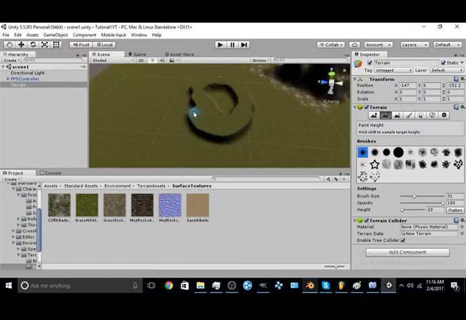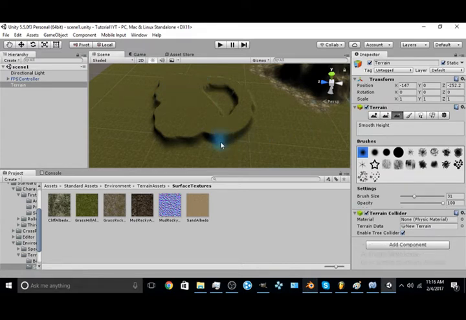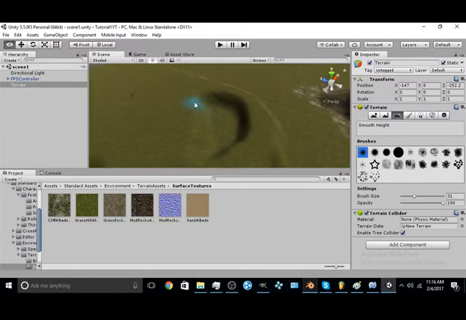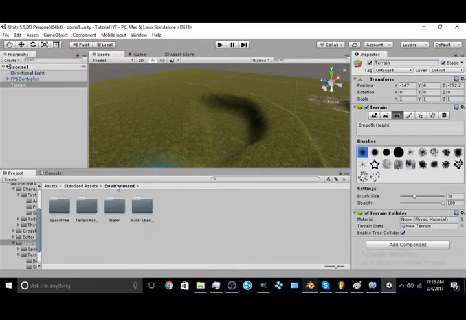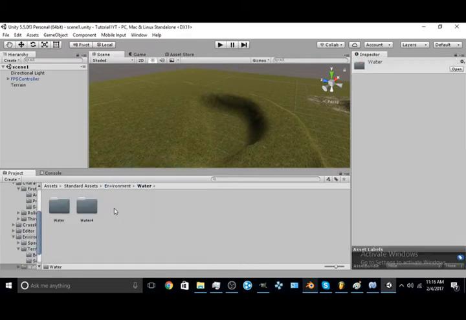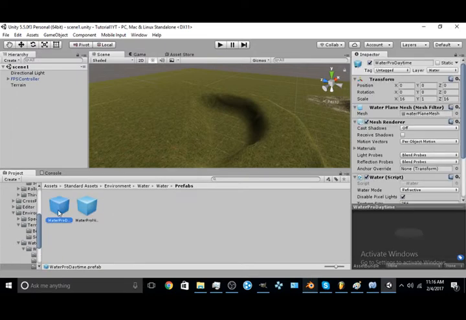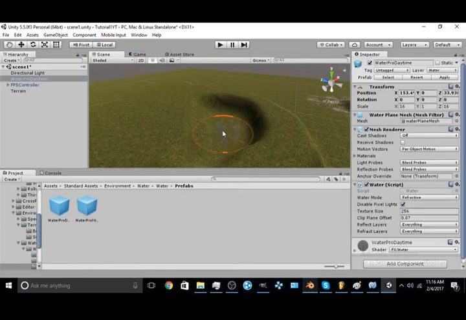And yeah, if we just go ahead and paint a certain area like this, and then if we go to the smooth height, we can actually kind of even out these edges right here. Okay, now we have this small opening right here, and we can go back to terrain assets, we can go back to environment. If we click on water, and then water, and then prefabs, we have this water piece right here.